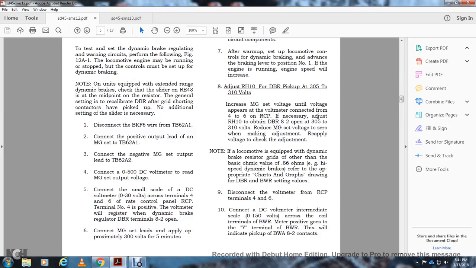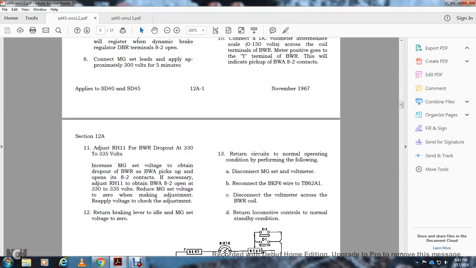Disconnect the voltmeter of the rate control panel from terminals 4 and 6. Connect the voltmeter, intermediate scale 0 to 150 volts, across the coil of the braking wheel resistor rectifier, with the positive on the BWR. This will indicate the BW brake wheel auxiliary 8 to 2 contacts.